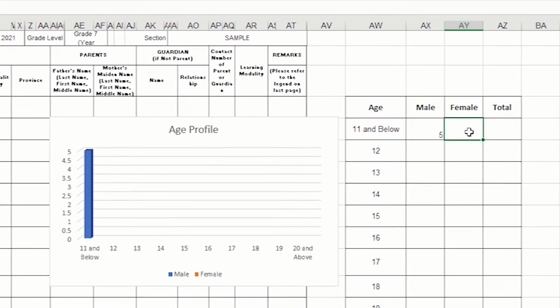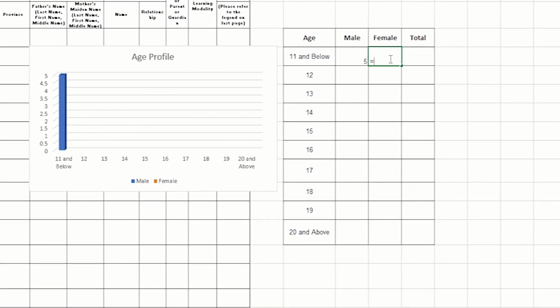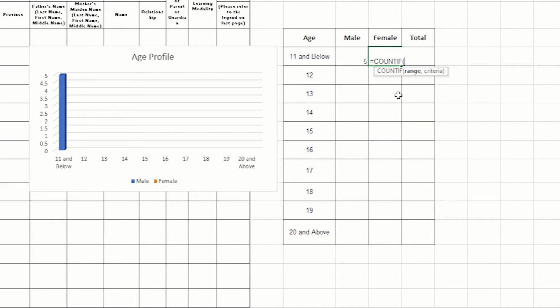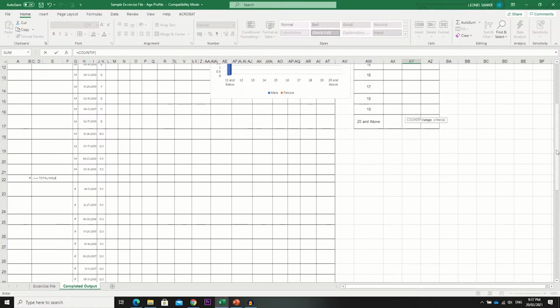Now we'll proceed to the female. The same principle applies. Equal sign, COUNTIF. Just double click when it pops up. Select the range. So that would be here.